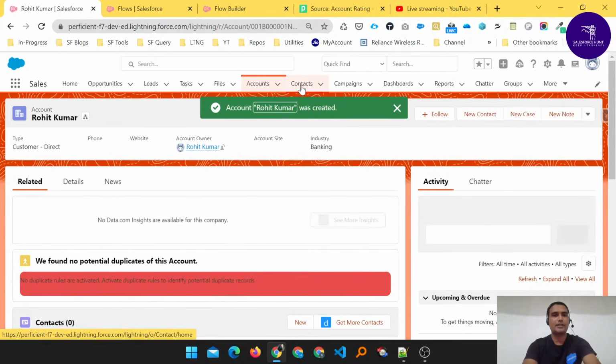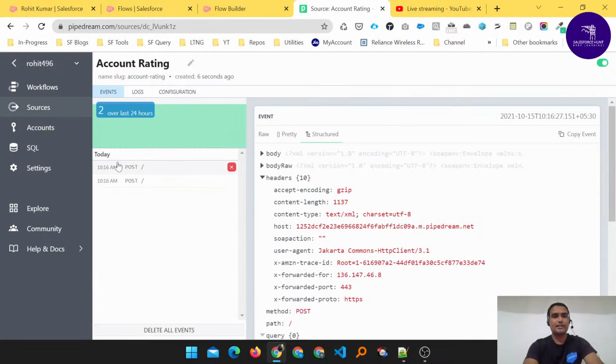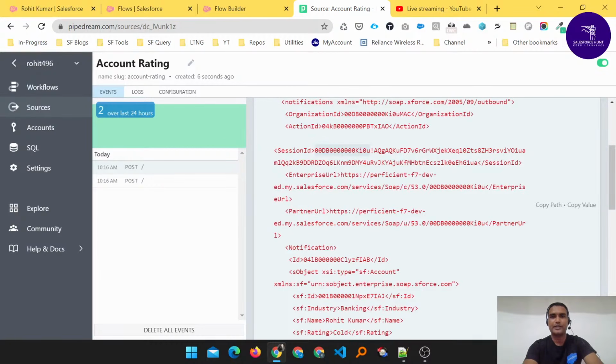Now it's time to check this request and request body under this Pipedream. Just click this. Here you can see that previously there was no waiting request. Now you can see there are two requests at the same time, like 10:16 a.m. Here you can see POST. Just click this POST request, and here you can see body, raw, and header. Just click this body raw, and you can see the session ID as well. We already checked that checkbox, so that's why it's showing here.